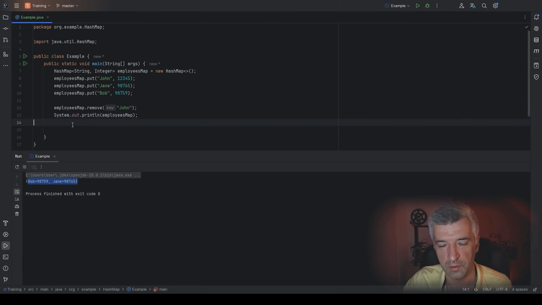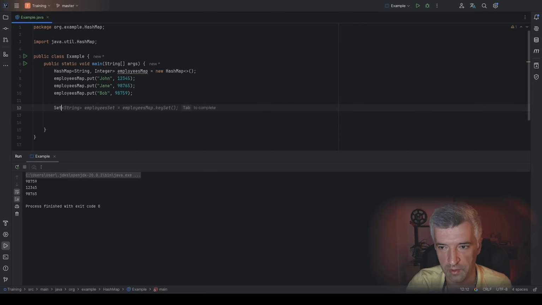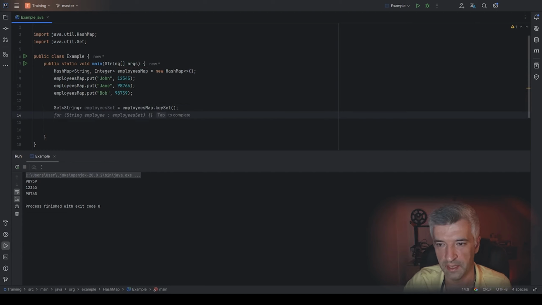We will also not overlook entrySet and keySet. As the name suggests, they return either a set of keys or a set of pairs of key and value. Let's consider a small example. We will create a set to store keys, a set of strings. Great, that works for me. Employee set, we are accessing our map. We take the keySet to see what we have inside.